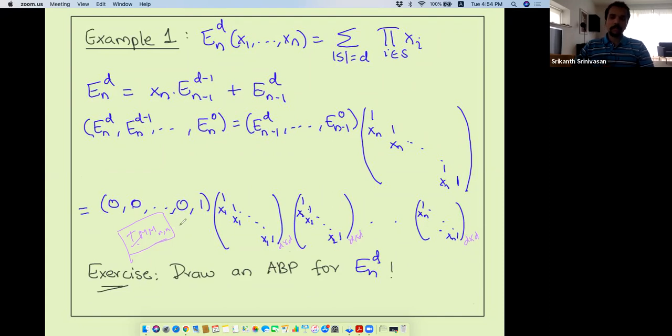So that gives you an algebraic branching program, and you can check that it's an algebraic branching program of size something like n squared. So this gives you an efficient algebraic branching program for the sequence of polynomials. And it's a small, nice exercise here.